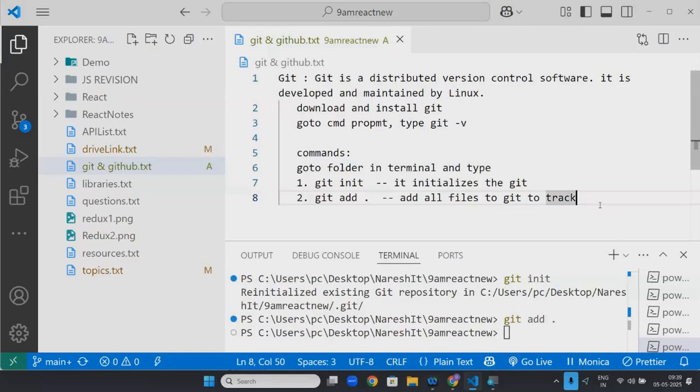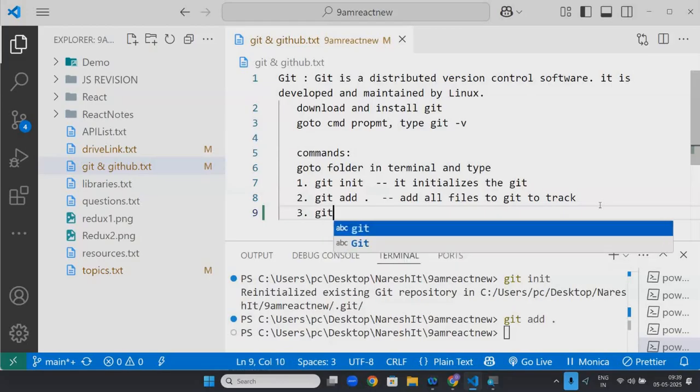After adding it, you will write as much code as you want. After writing all the code, say you did all the code today, and tonight you will log out. When you are logging out, you should save all the code you did. To save the things, you will use git commit.